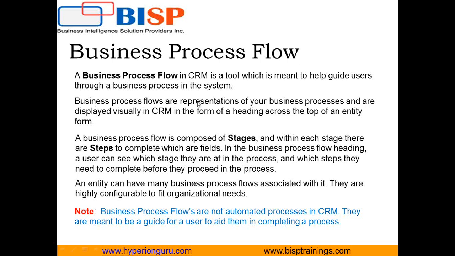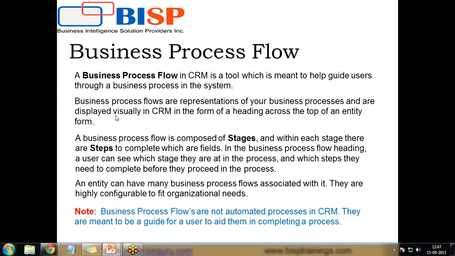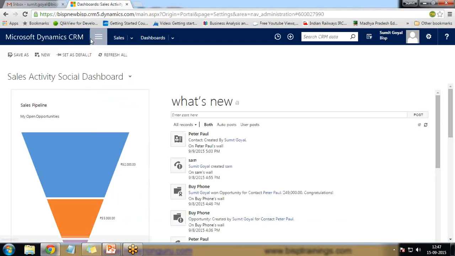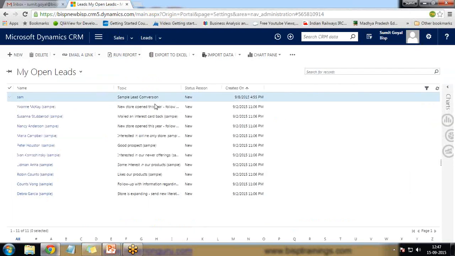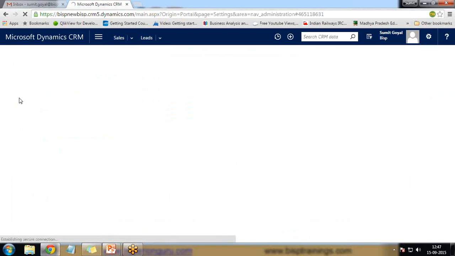Business process flows are a representation of your business processes and are displayed visually in CRM in the form of a heading across the top of an entity form. They are always displayed visually at the top of an entity form. So for example, we have leads here, and within leads, if I open any of the lead records, you can see that with every entity, like account, opportunity, or any other, there is a specific business process.